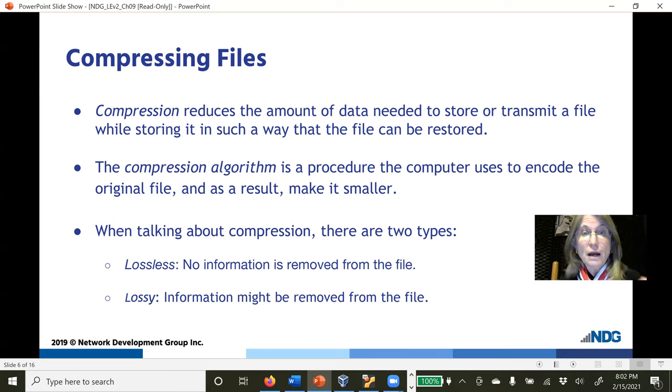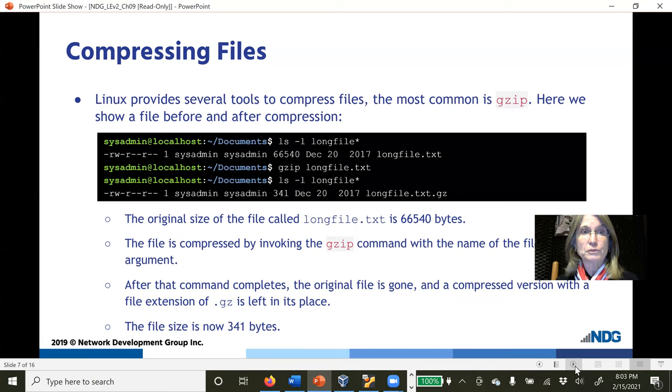Some things, though, must remain perfectly intact to respect the sanctity of the data. Things like log files, documents, software. These require lossless compression. So that is a little bit about why we use archiving and how compression plays into that file management.